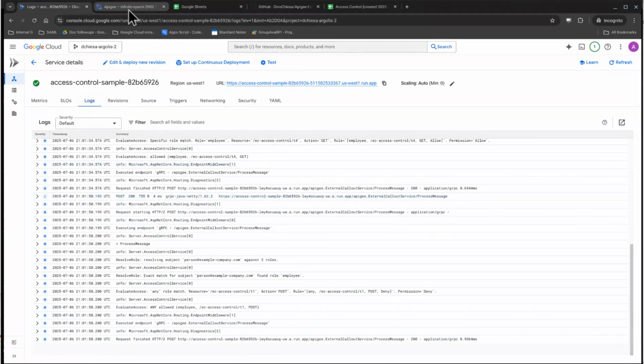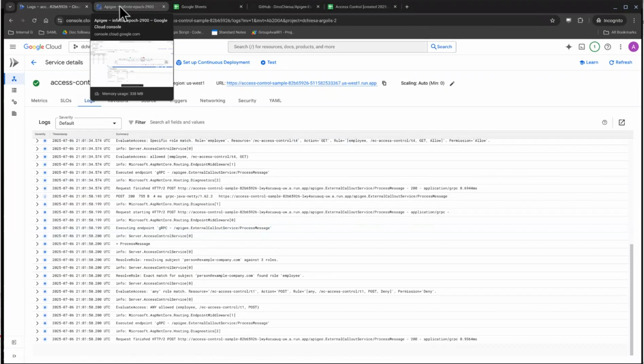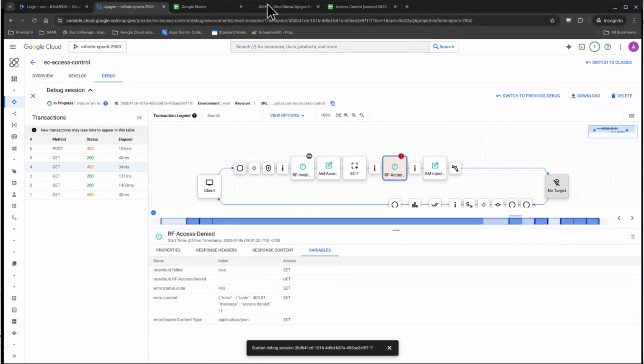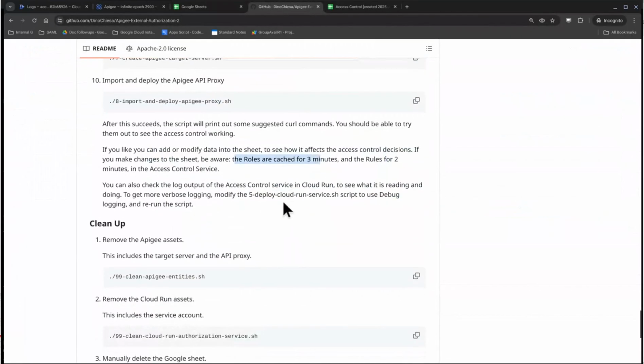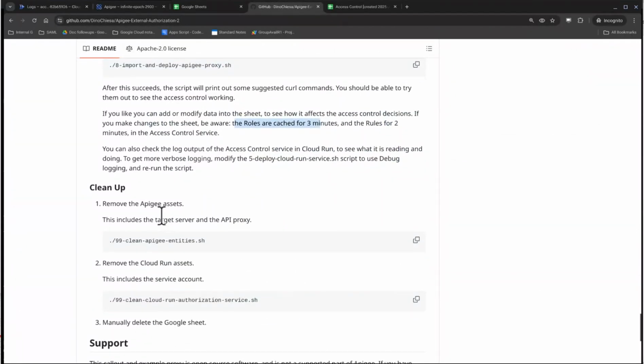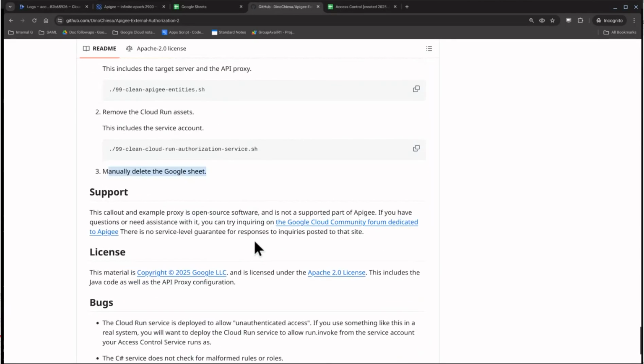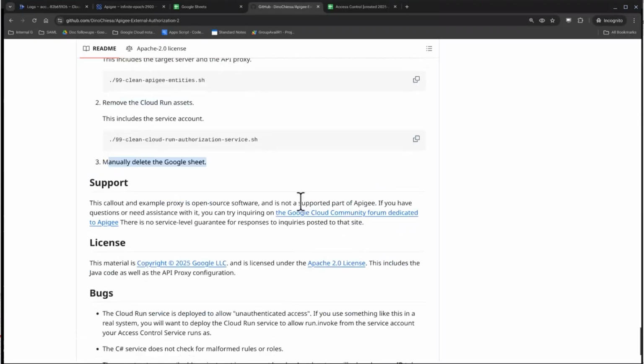You can change the C# code if you want, modify this stuff around. You can change the API proxy to send different information in for the access control decision. All of that is within your power. Finally, after you're all finished, you can clean up, you remove the Apigee assets, remove the Cloud Run assets, including the service account, and then manually delete Google Cloud Sheet, and you should be all good.